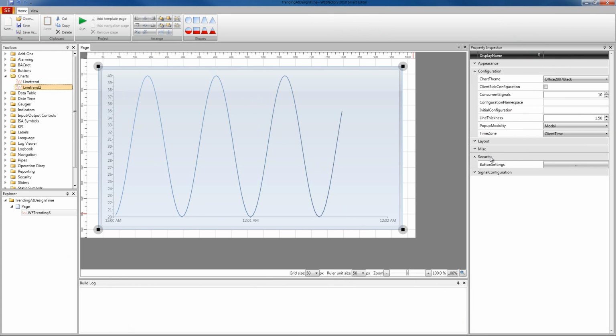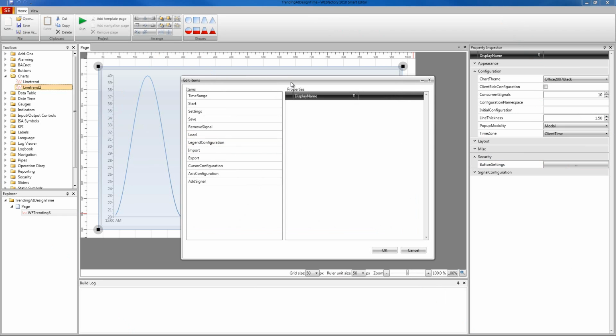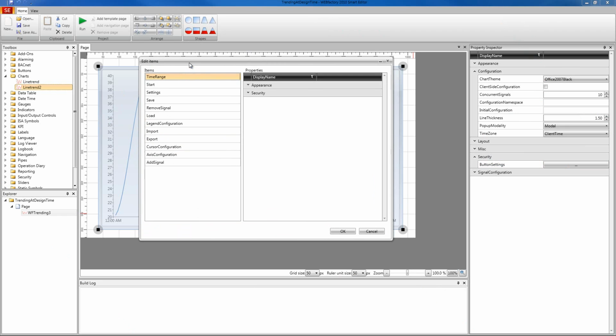Trending control security allows us to specify strict rules for each button that will be visible at runtime. So every button will have these options. We'll have the visibility option, which will allow us to make the button visible or not, and we'll have the security authorization name and the security deny access behavior.